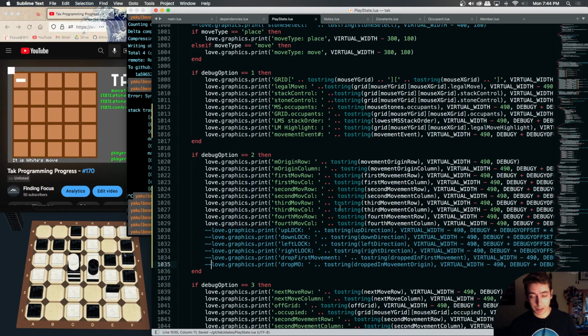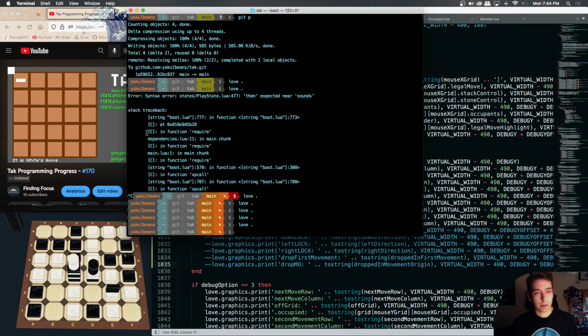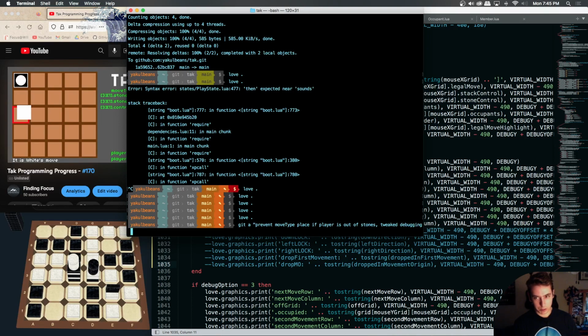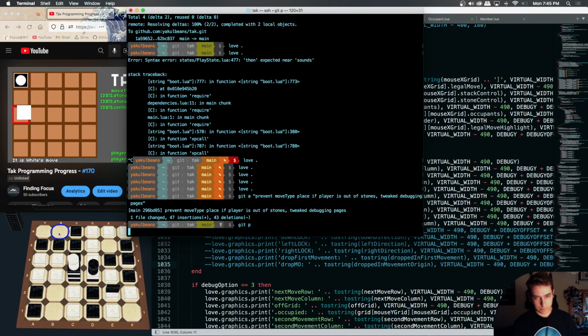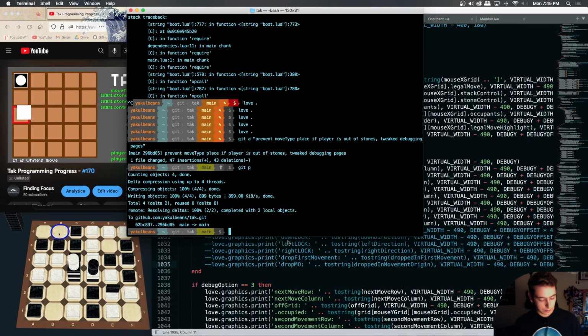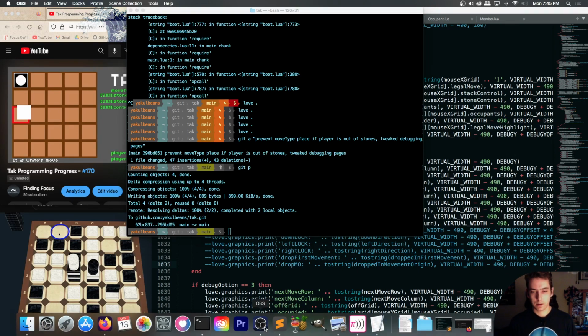I'm gonna call it a night because I gotta get going. We mainly did some debugging features, but we did add one feature, which was we prevent moveType place if the player is out of stones, and then tweaked debugging pages. And we'll push it, and I'll see you guys tomorrow, and we'll hopefully get more functionality done than we did today.